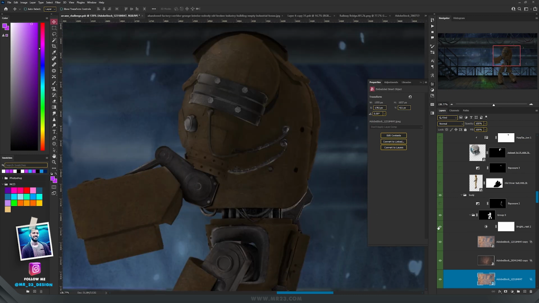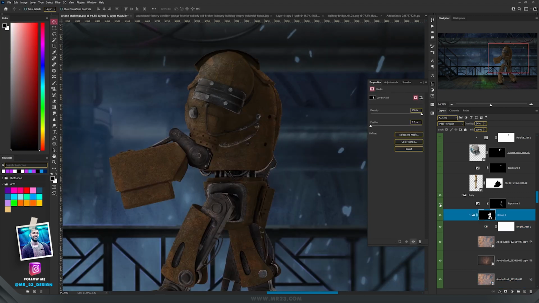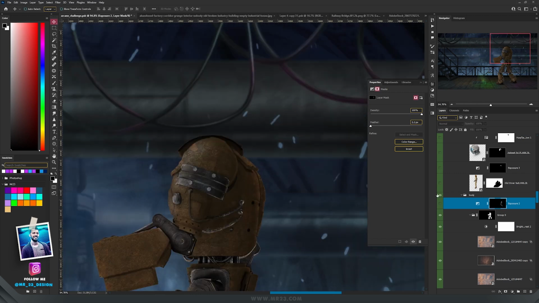Right, and I have added some brightness and contrast to this group. I have added some shadows that will be the shadows later on for the elements that he will have here on the back, the battery pack and so on.